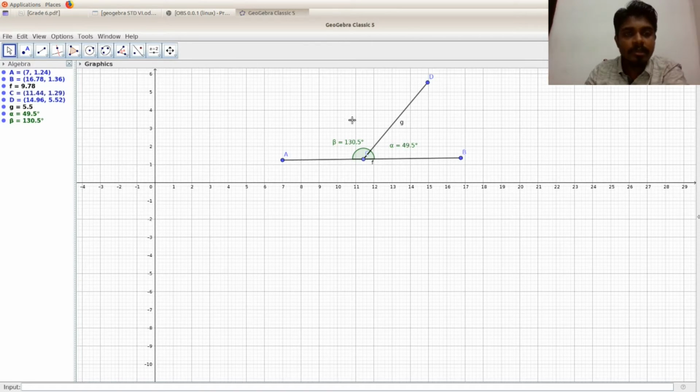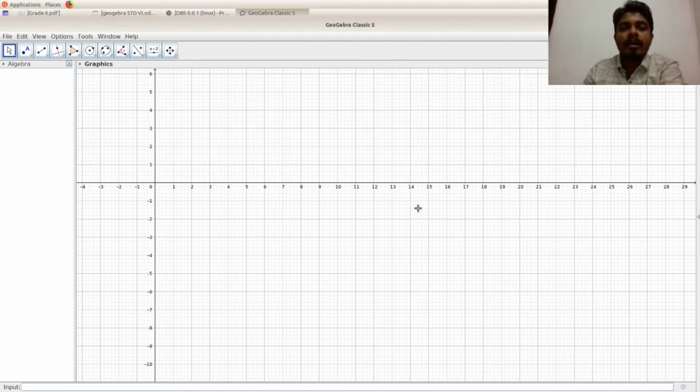Is it clear? Now the fourth tool is the move tool. If I want to move this point, you can just click and drag like this, so that point is moved. If I want to move this text, I can move it like this. Whatever objects we have drawn in the Geogebra window can be moved using the move tool.